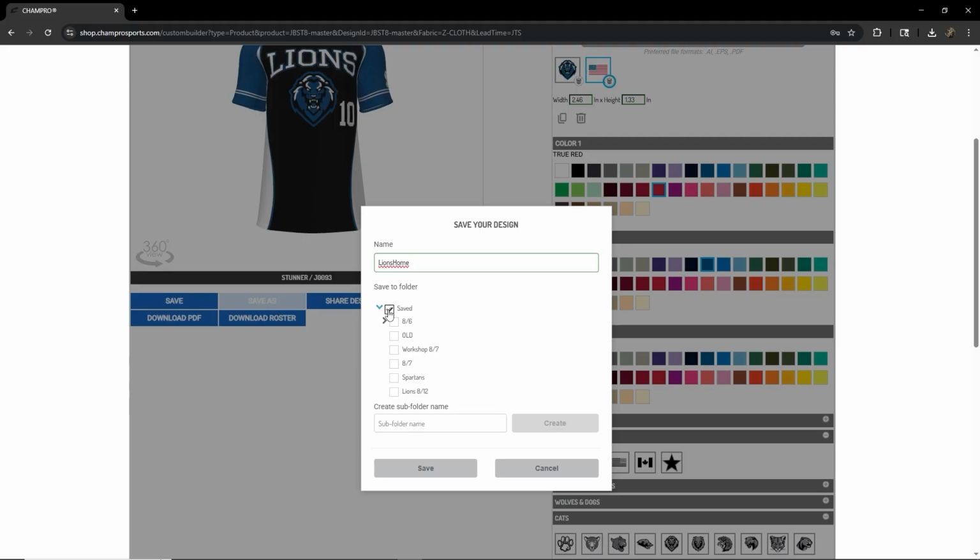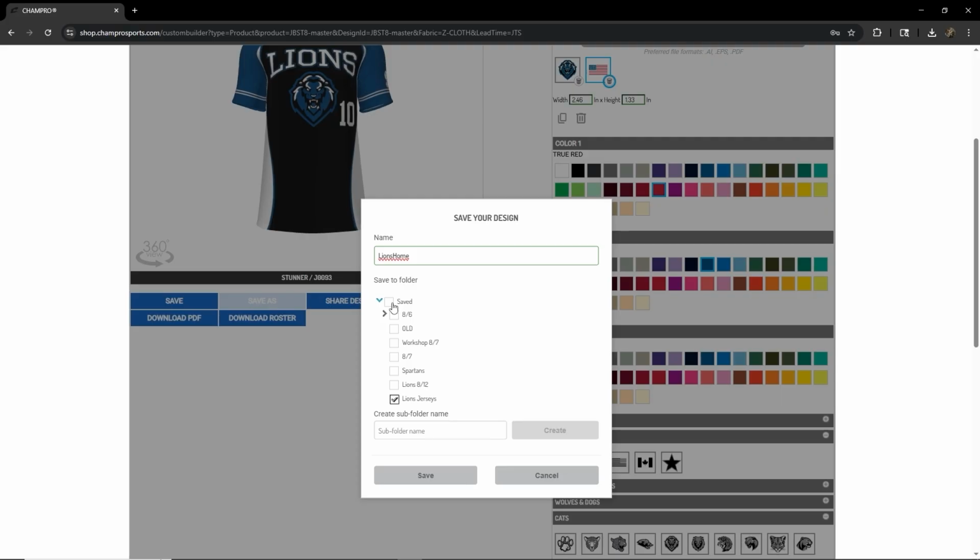Now, what I like to do is we can create a subfolder for this team, so that way it's not something I have to search for or look for in my designs page with all of my designs. I'll have a folder just for this team or project or customer. So we'll just do Lions jerseys. That'll create a subfolder inside of our all designs saved folder here.